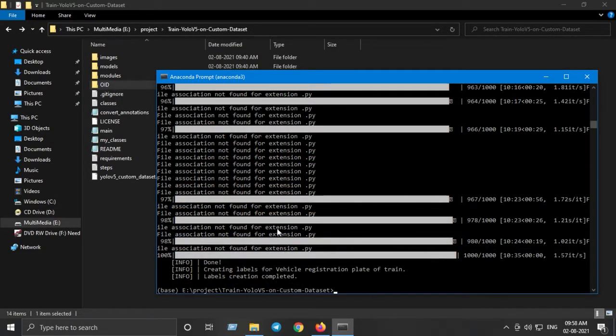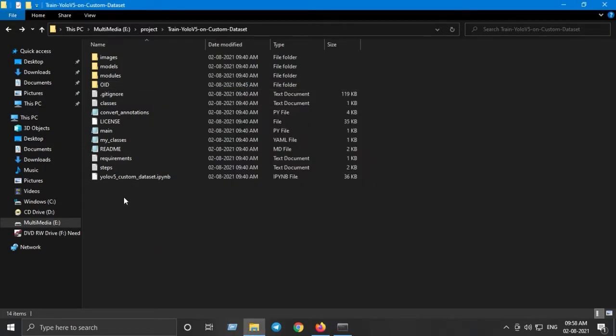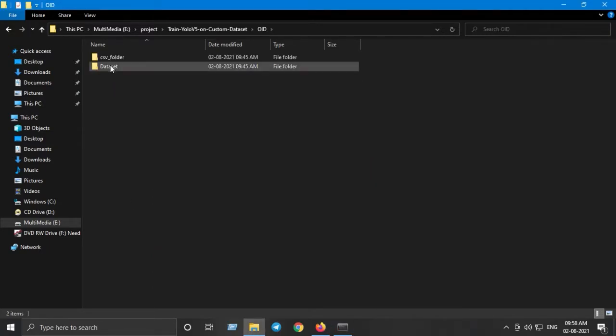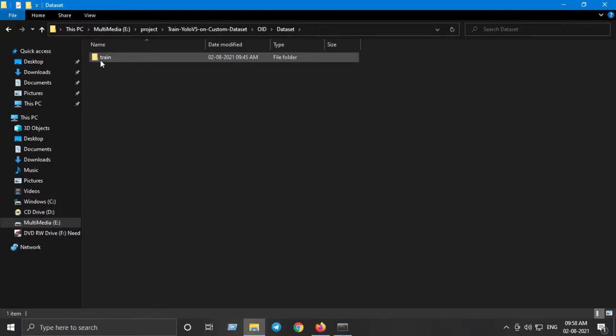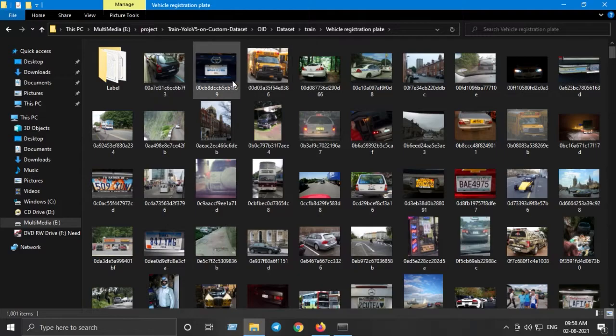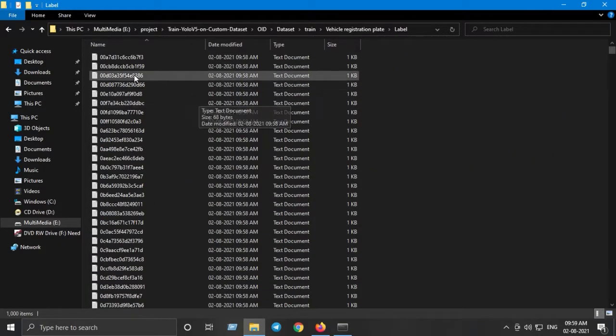As you can see, the train set has been downloaded successfully, and I will show you what it looks like. You just go into the OID folder, dataset, train. This is what we have downloaded, vehicle registration plate. It will look like this: you will have all the images here, and the labels in a separate folder. All right, these are the labels.